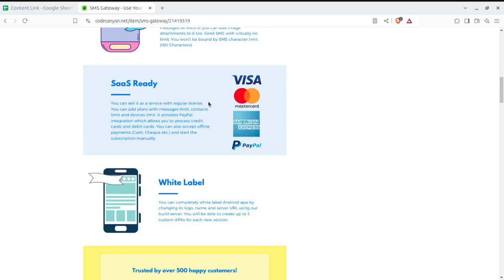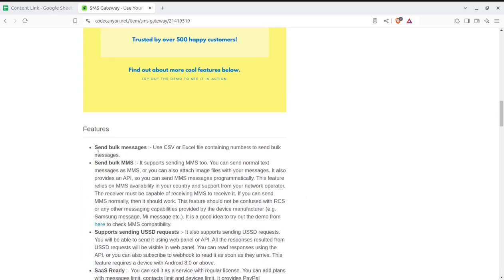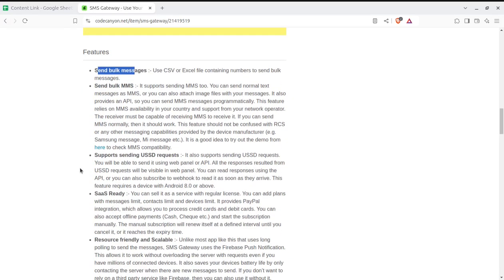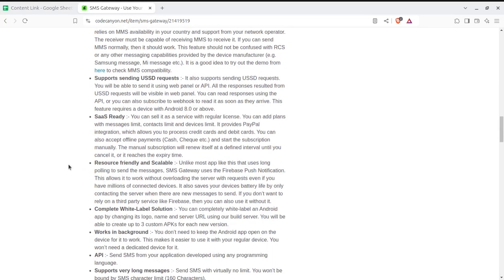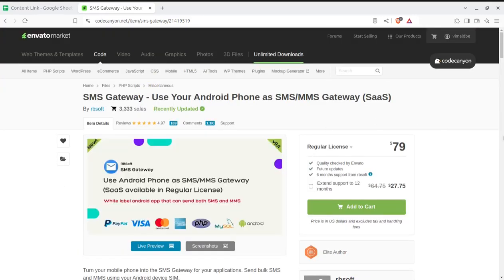This is going to be a very, very wonderful solution because it provides both SMS and MMS. You can use this application as SaaS ready, like you can have multiple users on this solution as you are a service provider. You can white label this solution, and it is already trusted by 500 plus users. You can even send bulk messages using CSV files and bulk MMS, and even use USSD requests. There are many other features, like it is SaaS ready, resource friendly, scalable, and compatible with white label solutions.